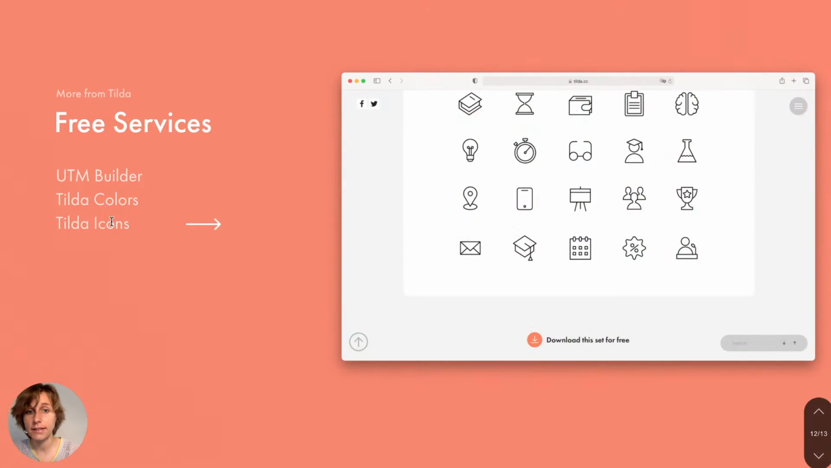All right. And Tilda icons is the library of the icons created by our designers. There are plenty of different sets. There are almost 50 sets of these icons, many topics. You can download them for free and also in SVG format so that you can modify them afterwards and use them in your projects.